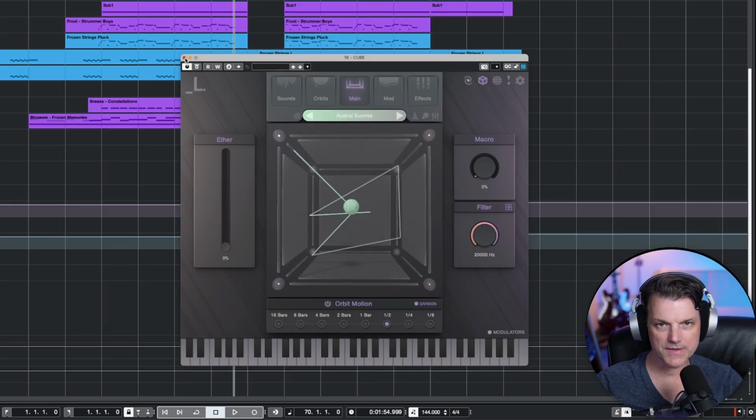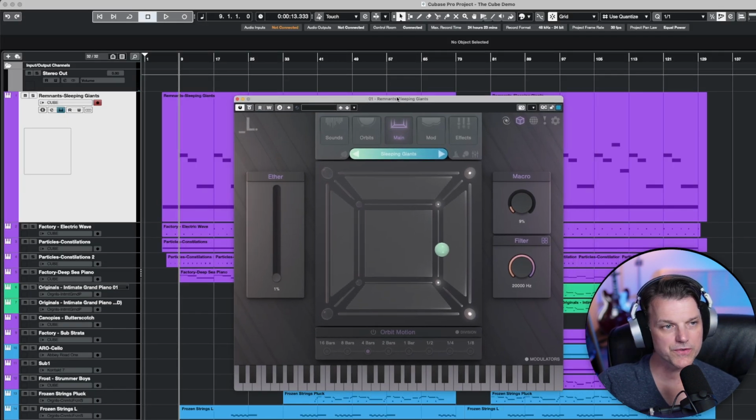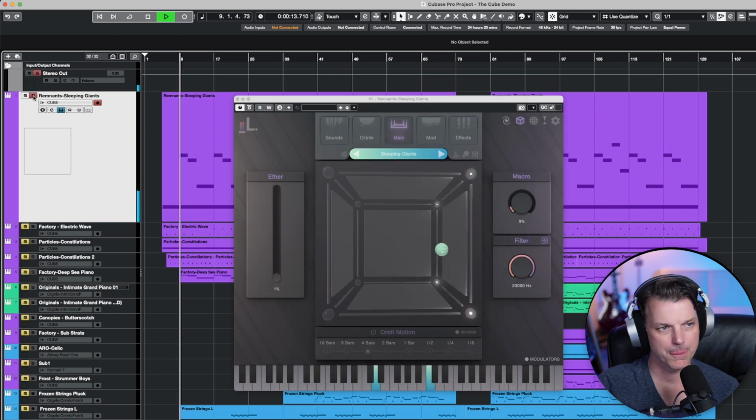So let me go through some of the sounds I used to create this composition, and that'll give you my overall take on this synth at the end of the video. So this is the very first sound that I pulled out to start this composition. It's called Sleeping Giants, and it's a factory preset.